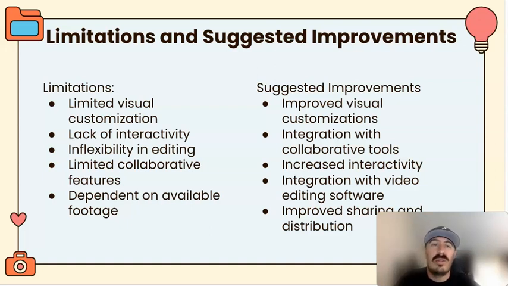Integration of collaboration tools, kind of like what I just said. To make it more collaborative, it would be nice for different students to be able to be working on the same project at the same time on different devices, not all on one device.